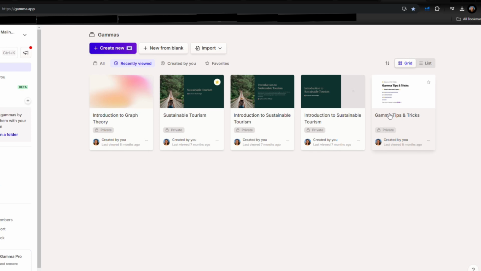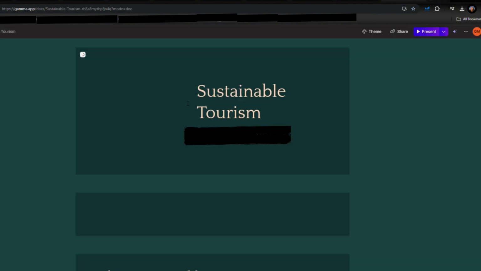Alright, let's begin. First of all, open any preferred browser and search for gamma.ai. This will take you to the Gamma AI website. After that, sign into your account and you will be redirected to the homepage, where you will see all of your recent projects displayed. Simply open the preferred project that you want to export without the watermark.